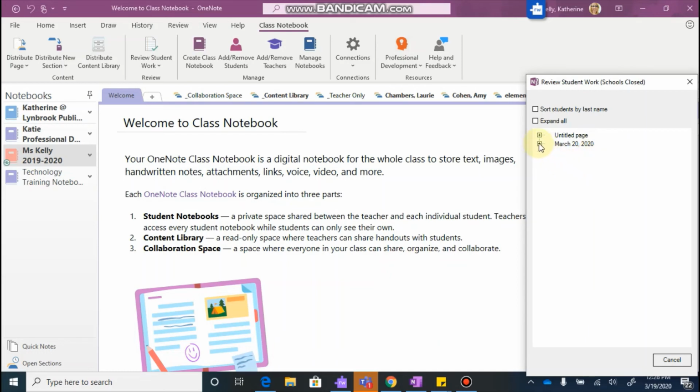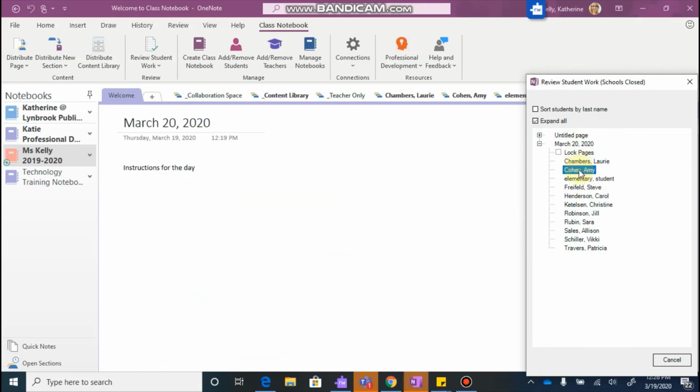So in this case, I will click on the plus for March 20th, and this is all of the students that are in my class and the page that I distributed to them. As I click through, it's going to bring me to each of their notebooks. Anytime that you see one of your students' names in bold, it means that they have recently done something in the notebook that you have not seen yet. So that's a really easy visual cue for you to know that they added something. So as you're going through and clicking on your students' notebooks, you can type some comments and provide them feedback.